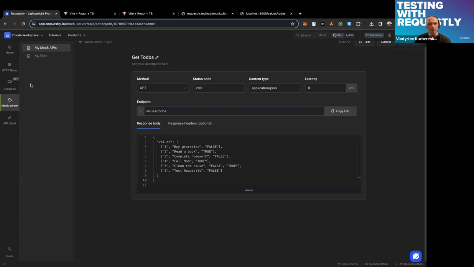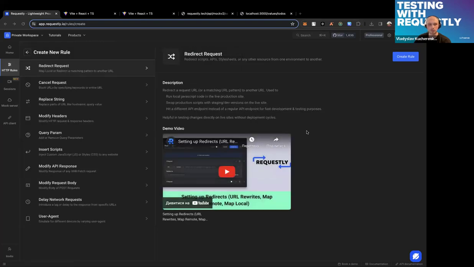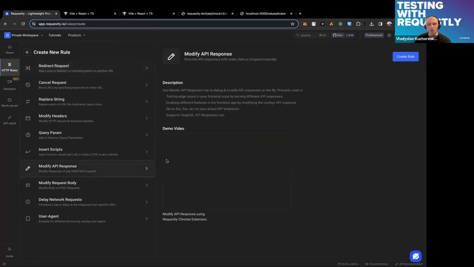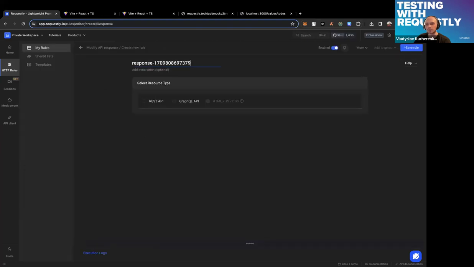Okay, I am saving. And I will create a new rule. This rule will be Modify API Response. Basically, this rule may be useful for cases when you do not need a mock server, but in my case, it's a mock server anyway. You have your hosted backend, and you want to change the response from your server directly.